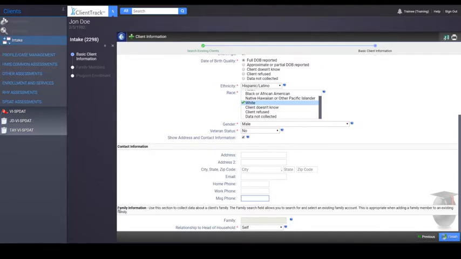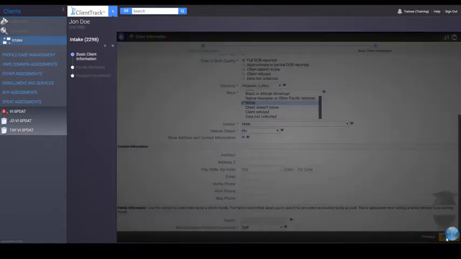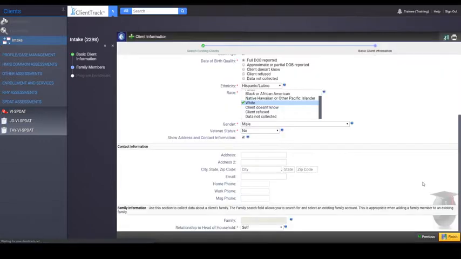At the very bottom, you'll notice that there's a family information screen where the relationship to head of household is self. You will always begin your intake with the head of household. The head of household is identified with self, so you begin with that person, and then when you hit finish in the lower right-hand corner, you will be taken to the family screen.